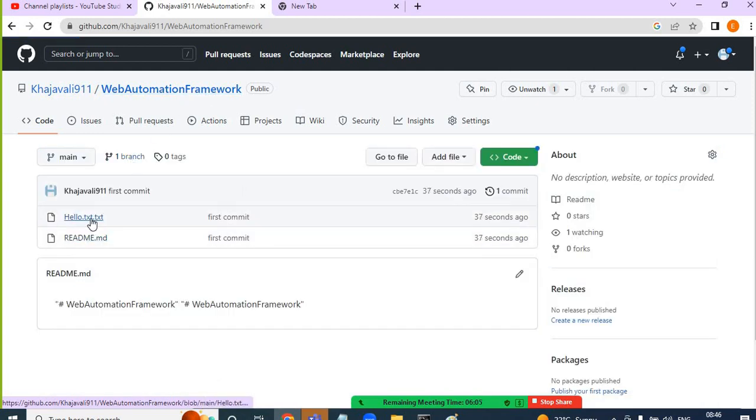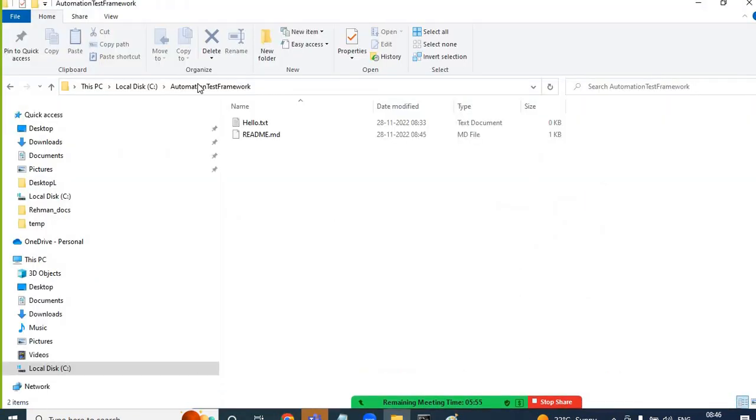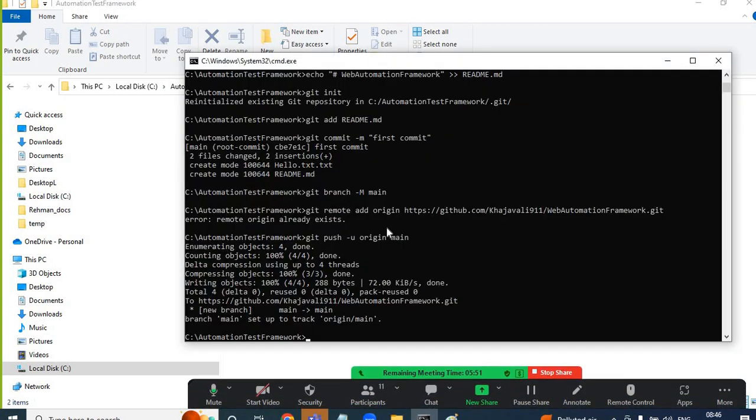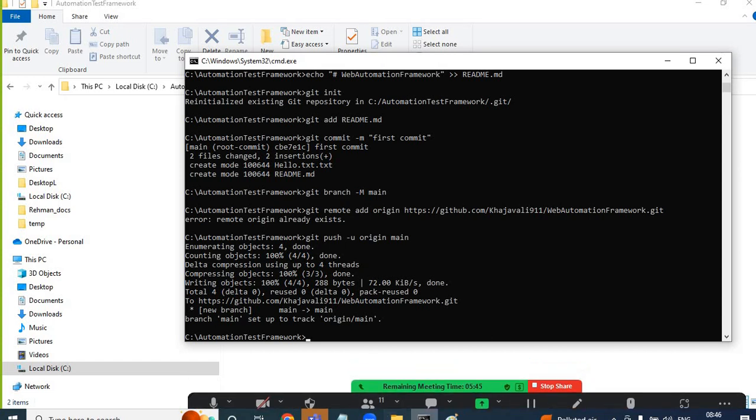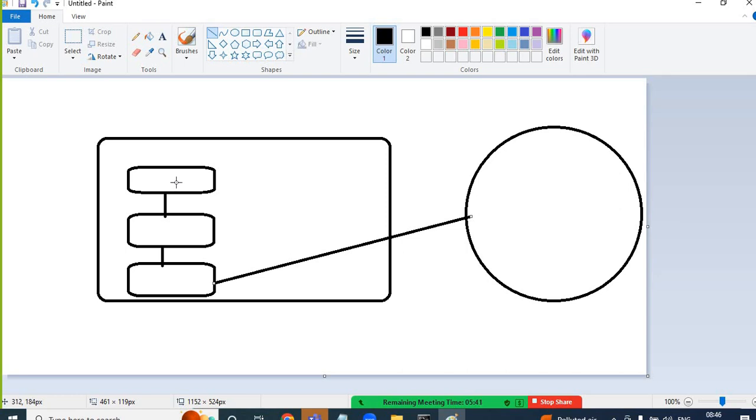Now let's see, two files are there. So I created some project or something, just files added. What I did initially: first, I created one file in the working directory. After that, I moved it to the staging directory.